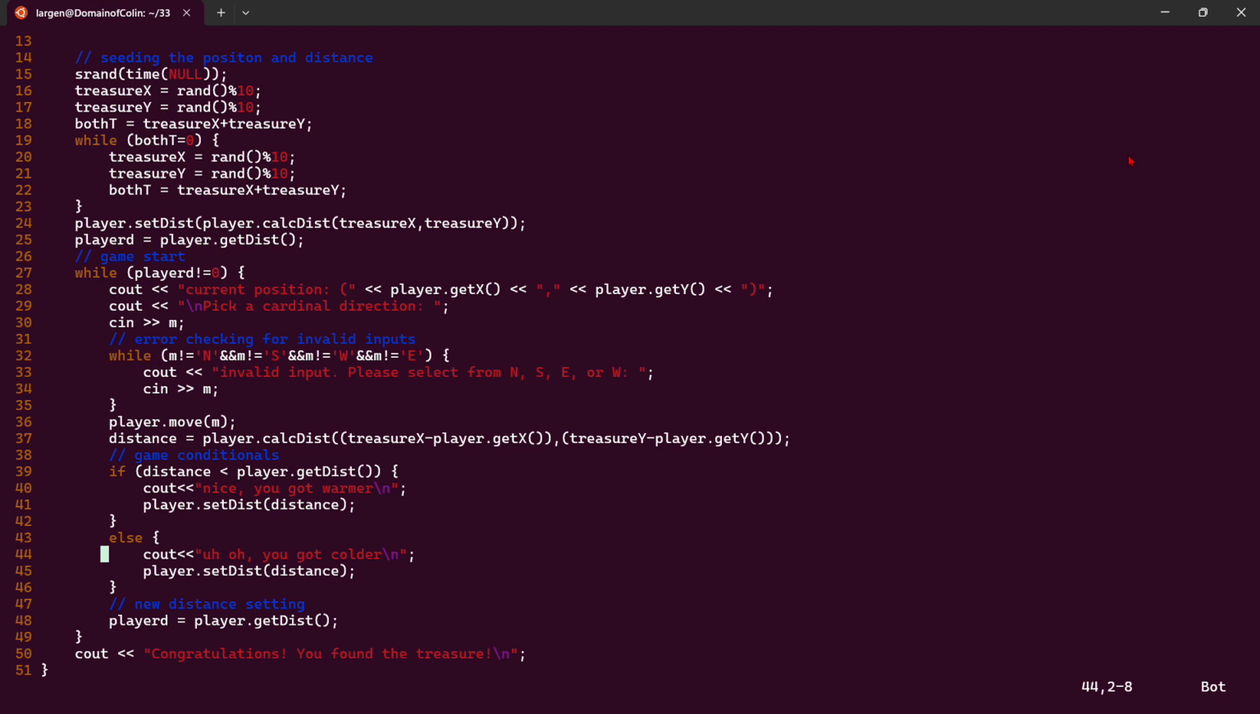And after this loop is done, this loop finishing means that the player found the treasure, and the "congratulations, you found the treasure" message will be printed like so.